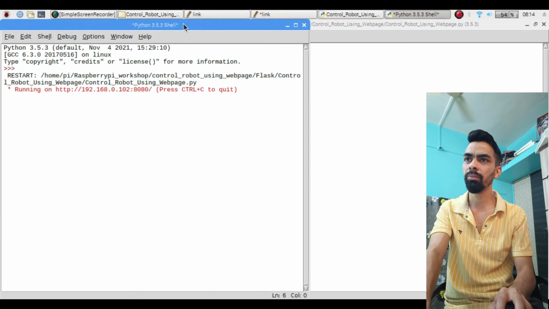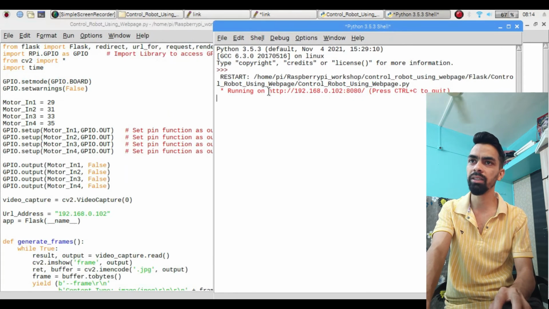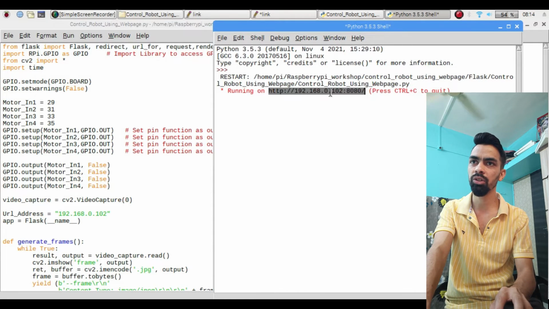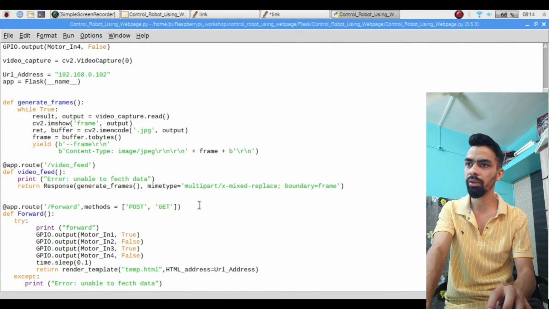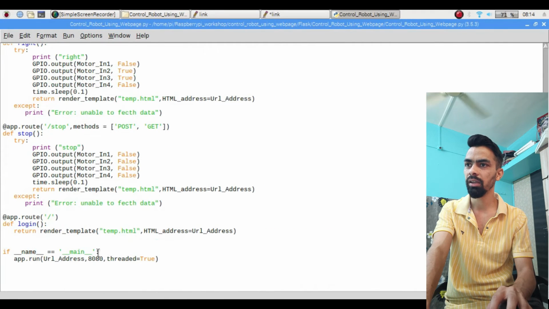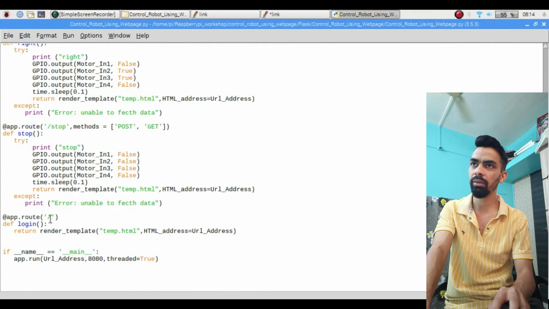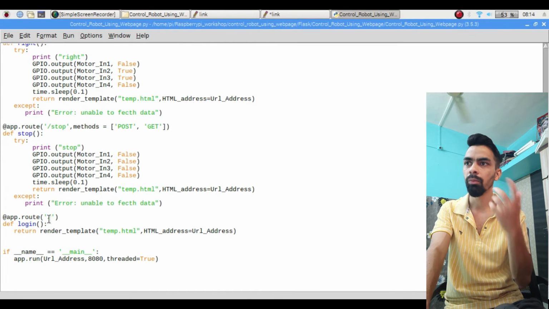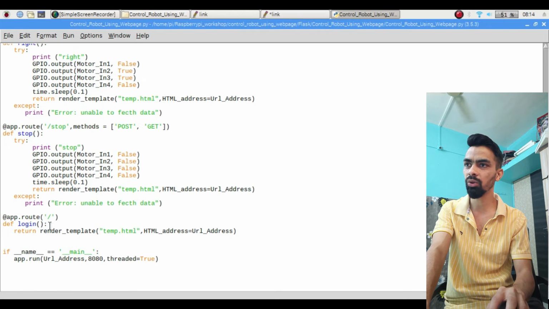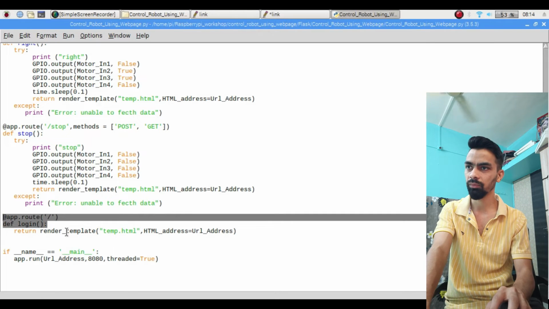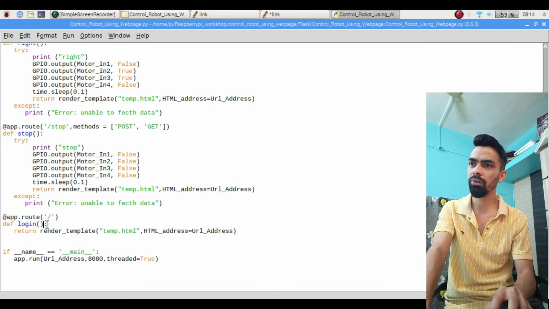Once you click the run button, you can see your application is running on the address 192.168.0.103:8080. The 8080 is the port address, and it is coming from here. Once you type that address in the web page, the program pointer on your Raspberry Pi will go inside the login function. Once it comes into the login function, it will open the temp.html template.